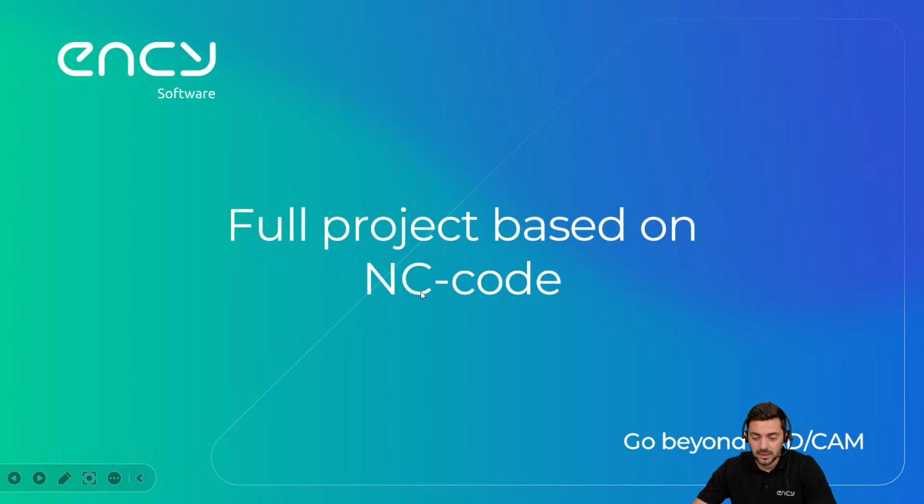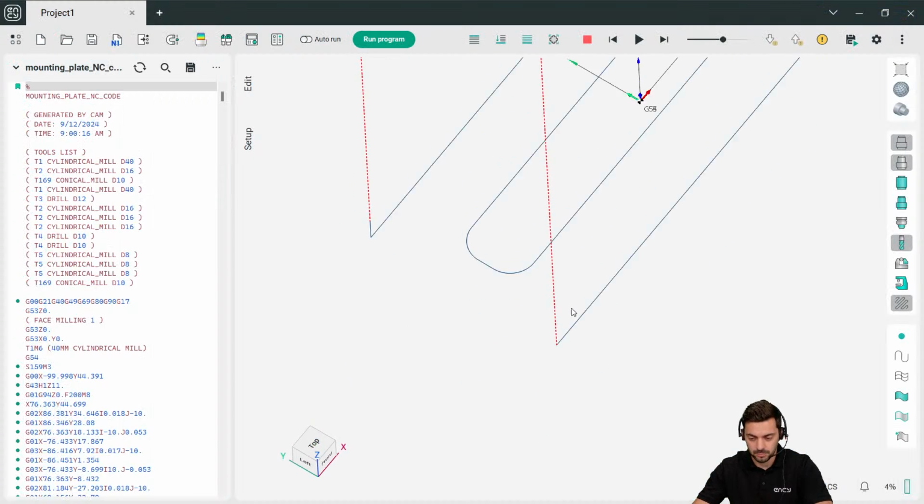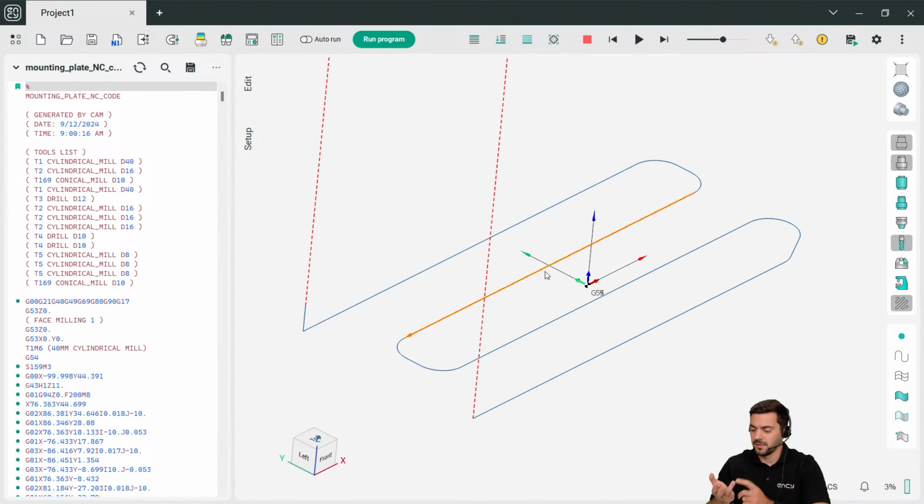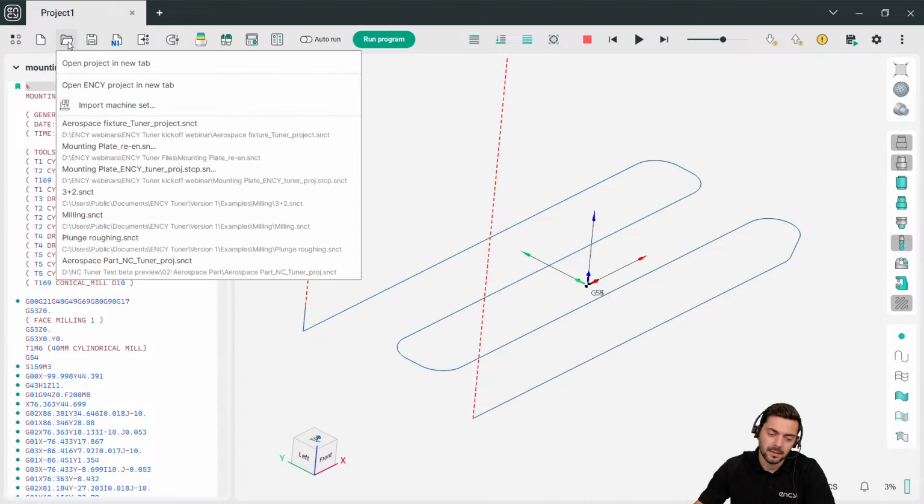So, based on ENCY code, you can create a full project. What is a full project compared to a simple ENCY code preview? The full project is actually the machine, the setup, the tools, the part, the workpiece, and everything you have in ENCY, you can recreate in ENCY Tuner. But the most interesting thing is that thanks to native compatibility between ENCY and ENCY Tuner, you can just import an ENCY project, which I will do right now.